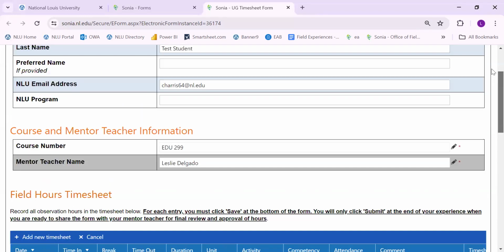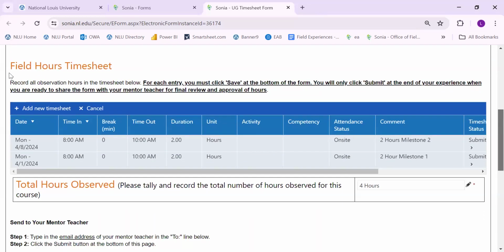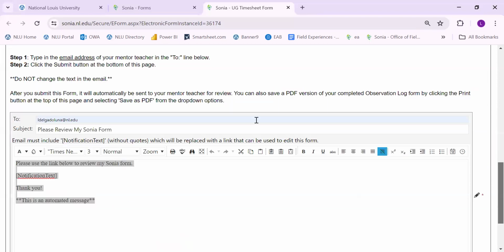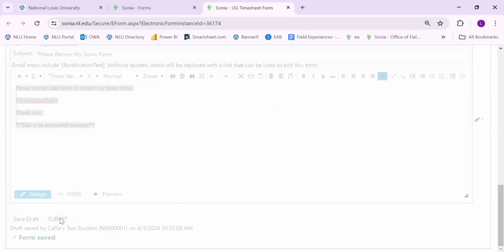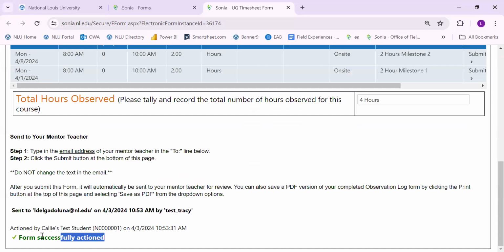So I'm ensuring that my course number is there, my mentor teacher name is there, all of my timesheets are there. I have tallied up my hours. I have my mentor's email. I am now ready to hit submit. And this lets me know that I have successfully actioned my form, which will be done at the end of the term. My mentor will receive an email asking them to approve my form. And then this is what I can screenshot for my course instructor to be able to receive credit in my course.